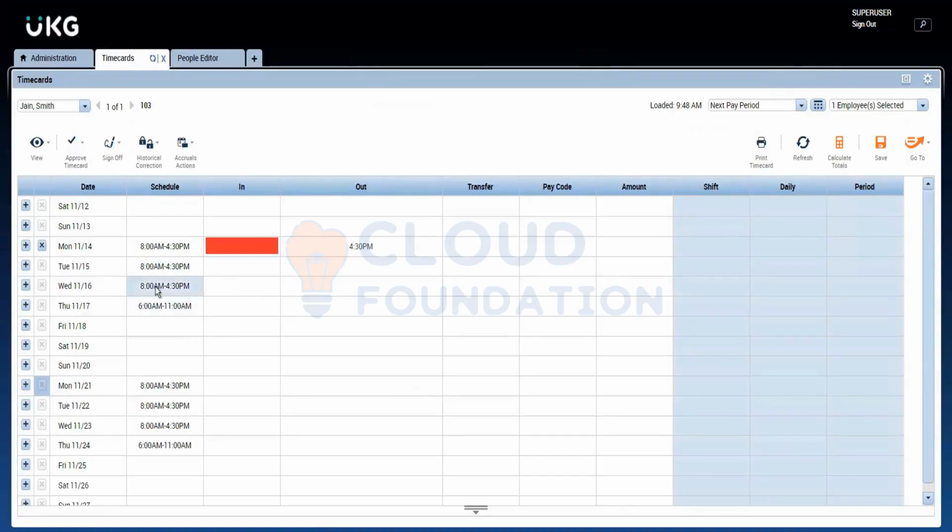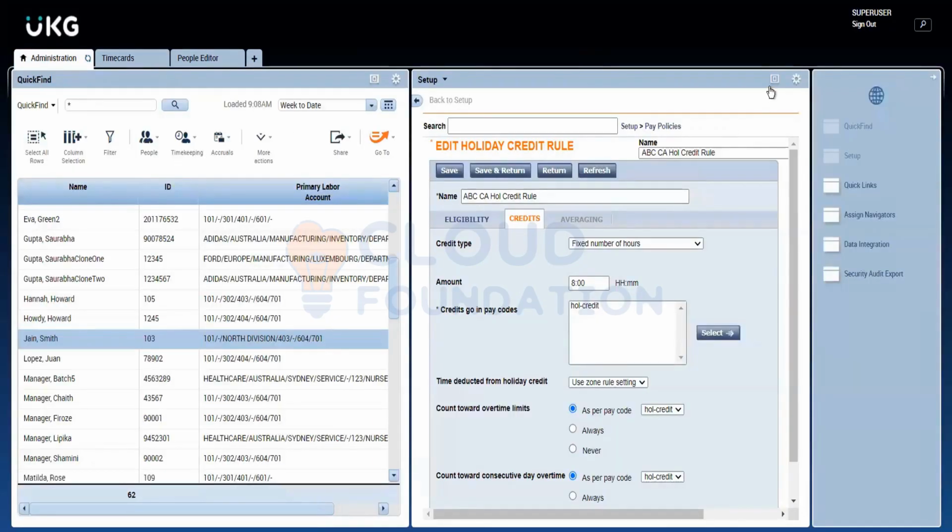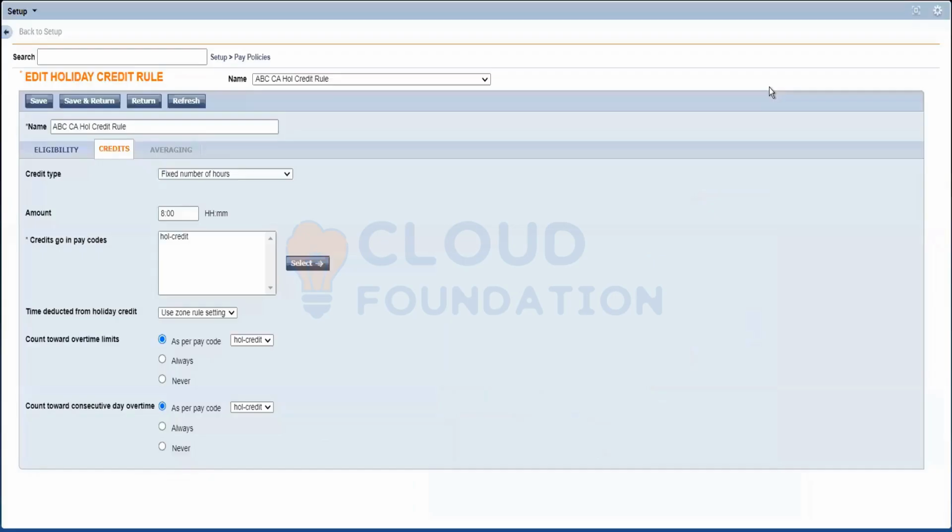If an employee has a 6 hour schedule, it will provide 6 hours of holiday credit. It will fetch it from the schedule. Whatever number of hours he has in the schedule, it will provide that. Or if you want to give them a fixed number of hours, you can. Okay, I'm going to give, irrespective of what he is having, all the holidays in 8 hours.